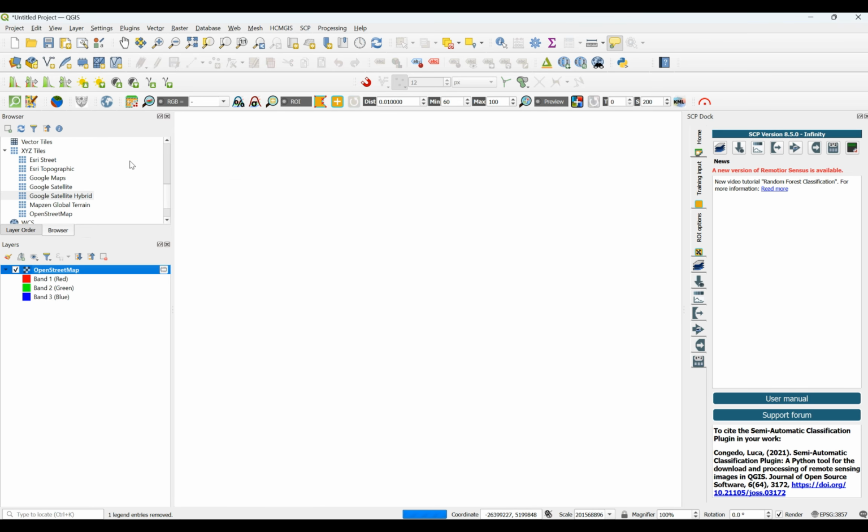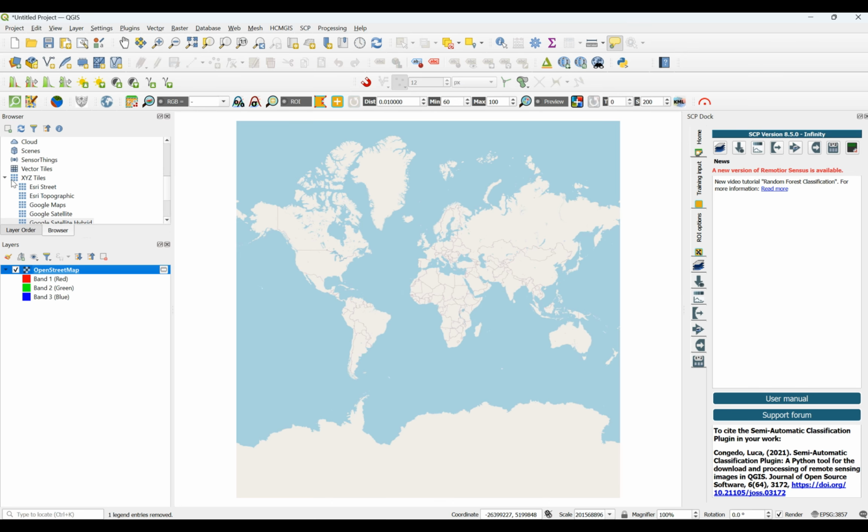Otherwise, we also have other options from your browser inside the QGIS environment, from XYZ tiles. Here we have different options. For some of you, maybe you don't have these options. However, inside the channel there's also a video emphasizing how to add these different maps, and I will provide its link in the caption of this video.